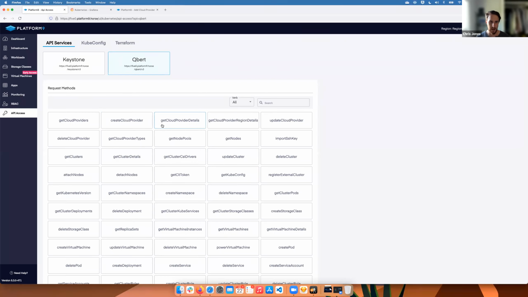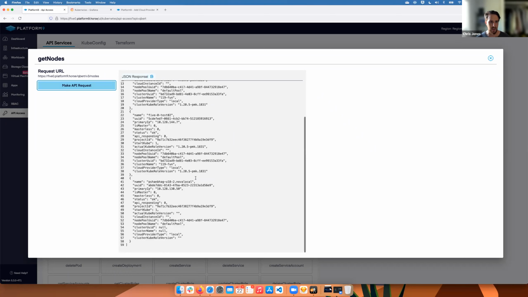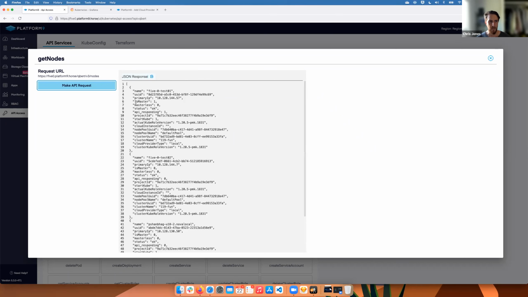And we thought, let's just make it really easy for people to use. So as part of 5.3, you can now just come in, click get nodes, make API requests, and you actually see the response. The cool thing here is you're actually seeing the request URL. If there's any parameters in there, you either get to interact with it or you get to see the whole thing exposed.